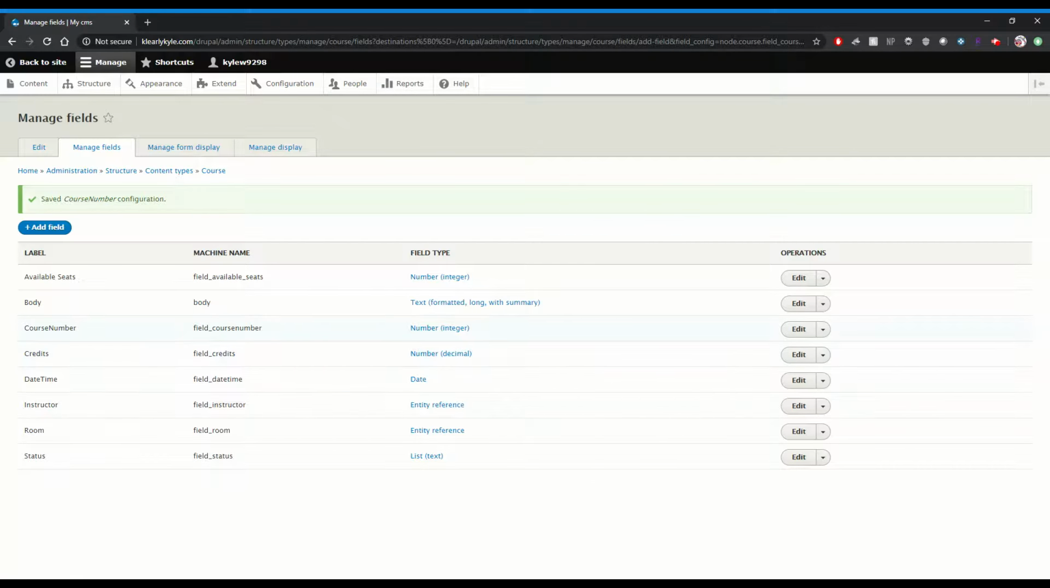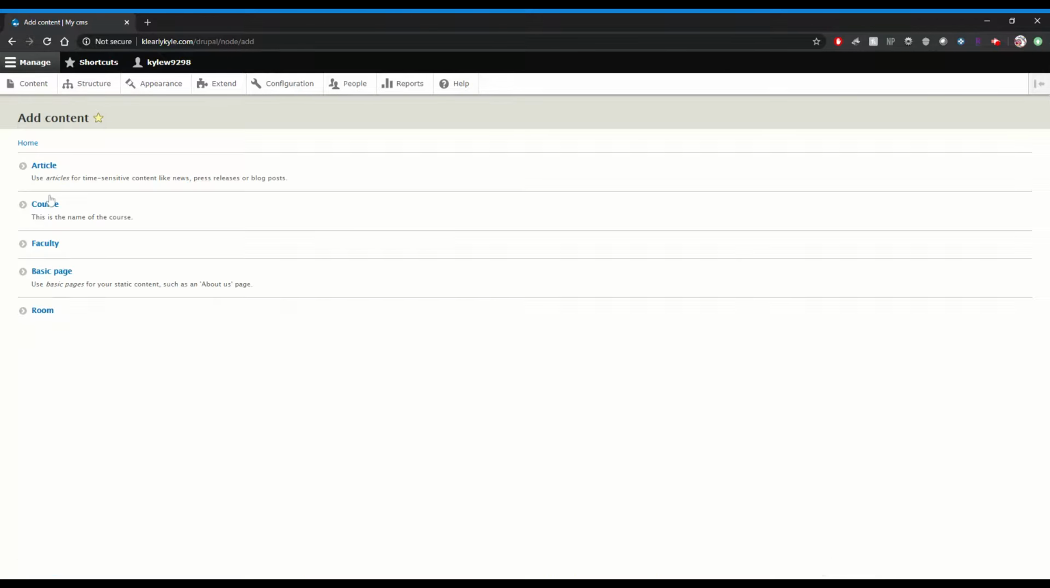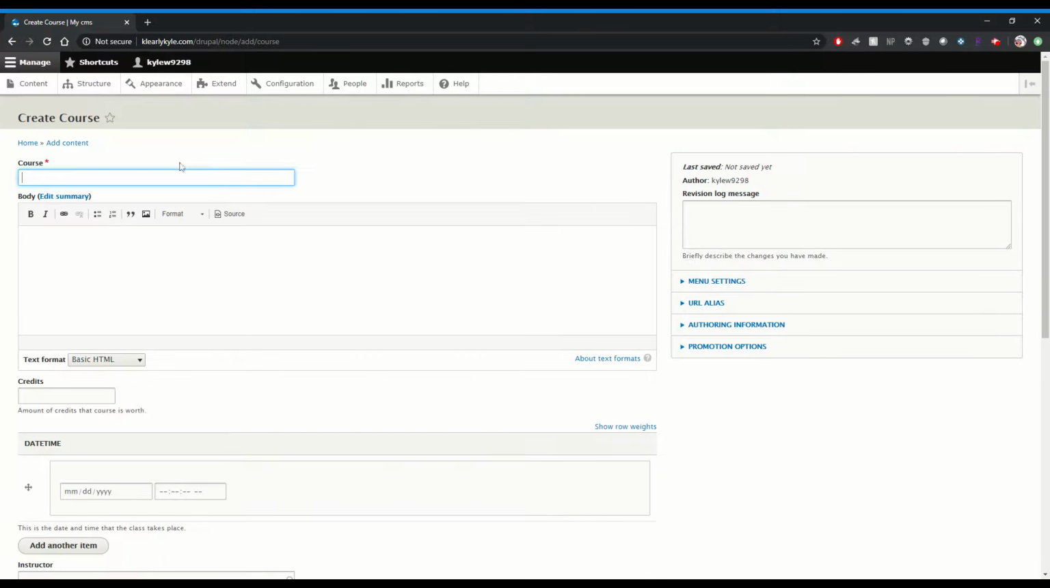And as you can see here, course number has shown up as a number or integer. Now that I have created this course number field, I would go back to Content, click Add content, and add a new course, let's say Chem 110, an introductory chemistry class. The fields that I'm filling out here are fields that I have previously created.